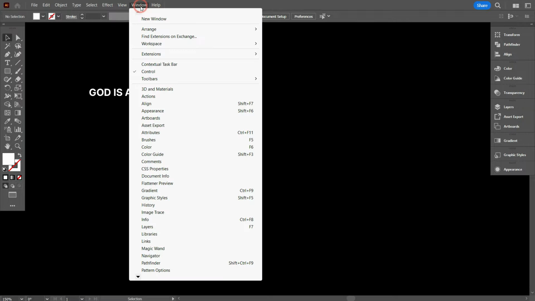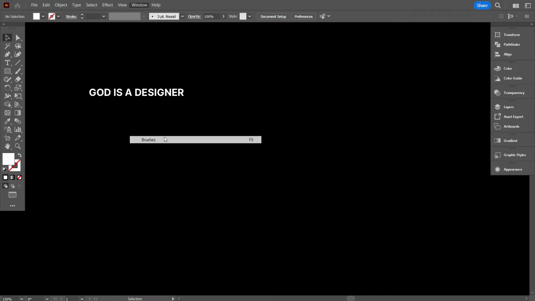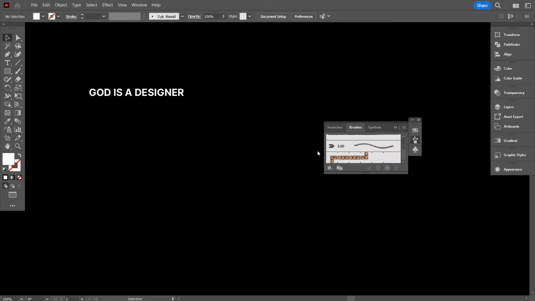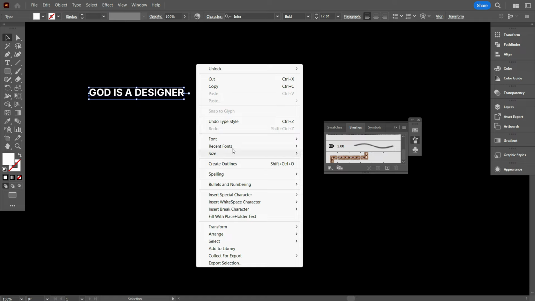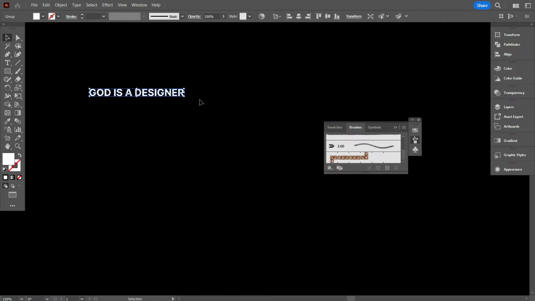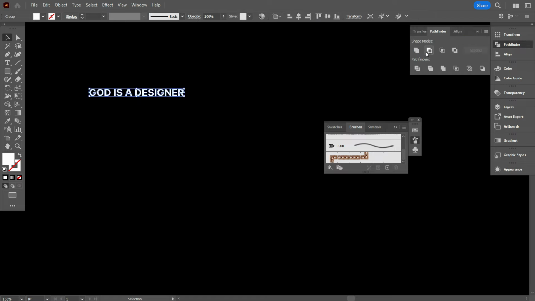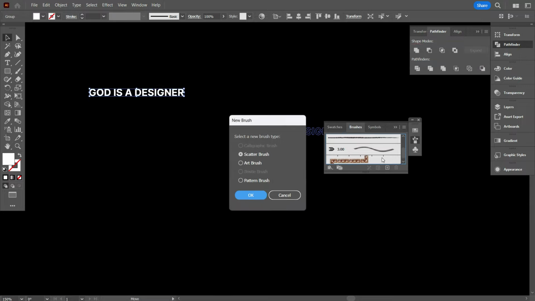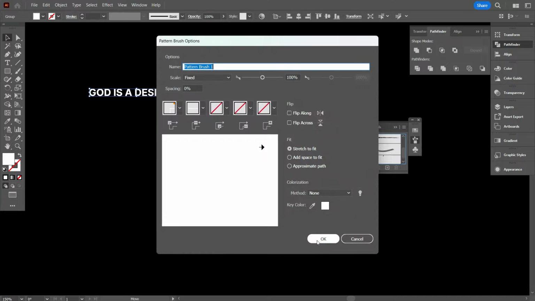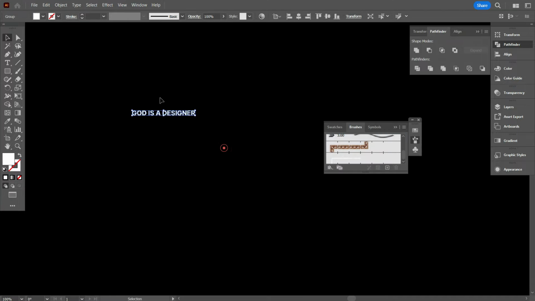Now go to Window and select Brushes. Now select the text and create outlines. Go to Pathfinder and make it United. Now drag the text to Brushes, select Pattern Brush, then click on OK. Now delete the text, because we don't need it.